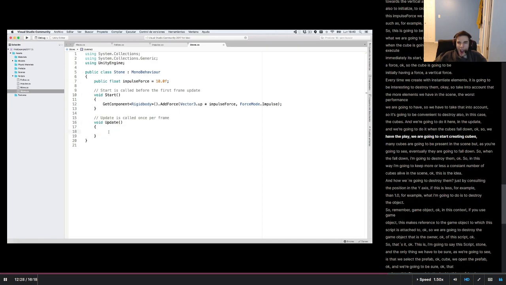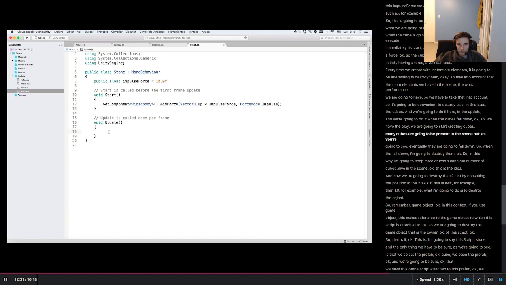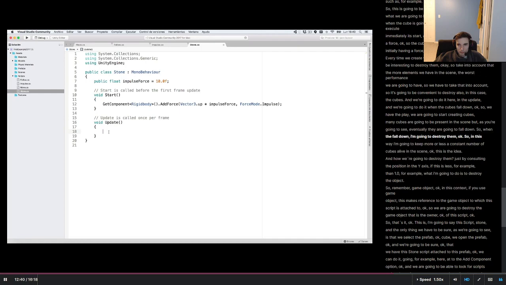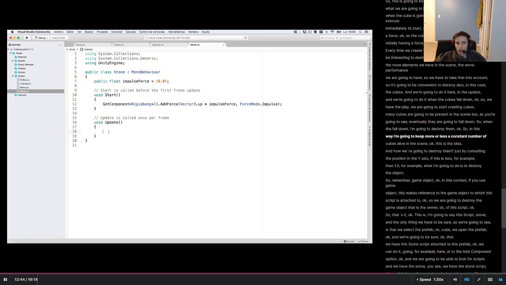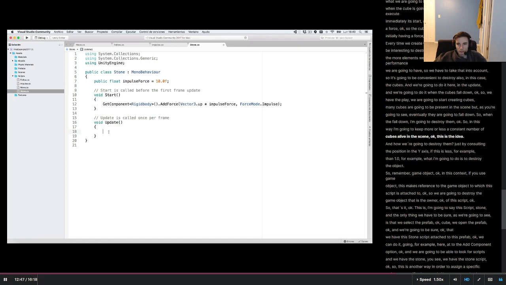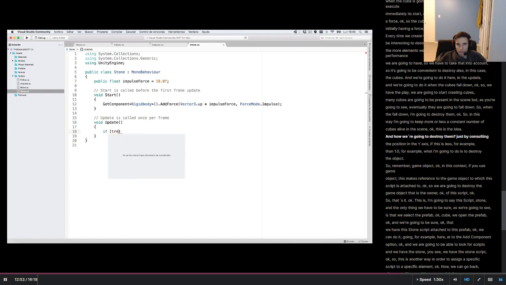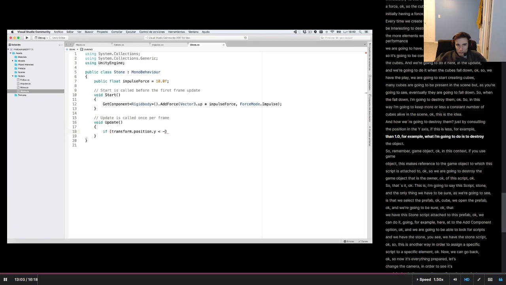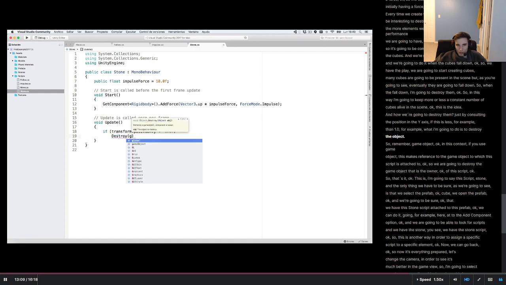So we have the plane, we are going to start creating cubes. Many cubes are going to be present in the scene, but as you're going to see, eventually they are going to fall down. So when they fall down, I'm going to destroy them, okay? In this way, I'm going to keep more or less a constant number of cubes alive in the scene. And how am I going to destroy them? Just by consulting the position in the y-axis. If this is less, for example, than 0, what I'm going to do is destroy the object.